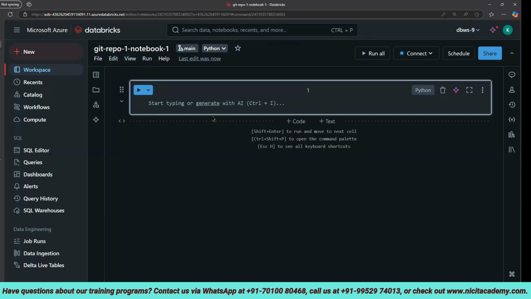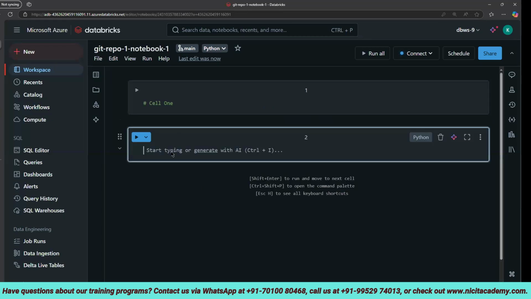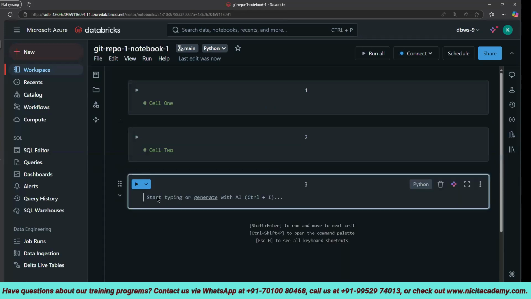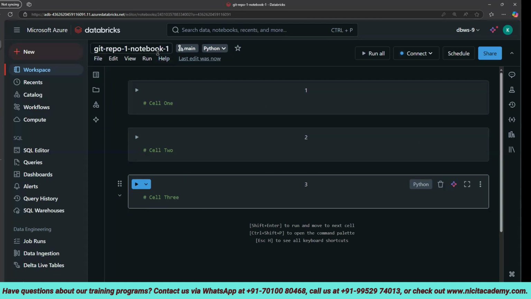So this is going to be my cell 1, for example. Just dummy code, I'm just putting some cells here. Cell 2, and cell 3. Hash is used to comment it out. So I just created some cells here, and this is my notebook.